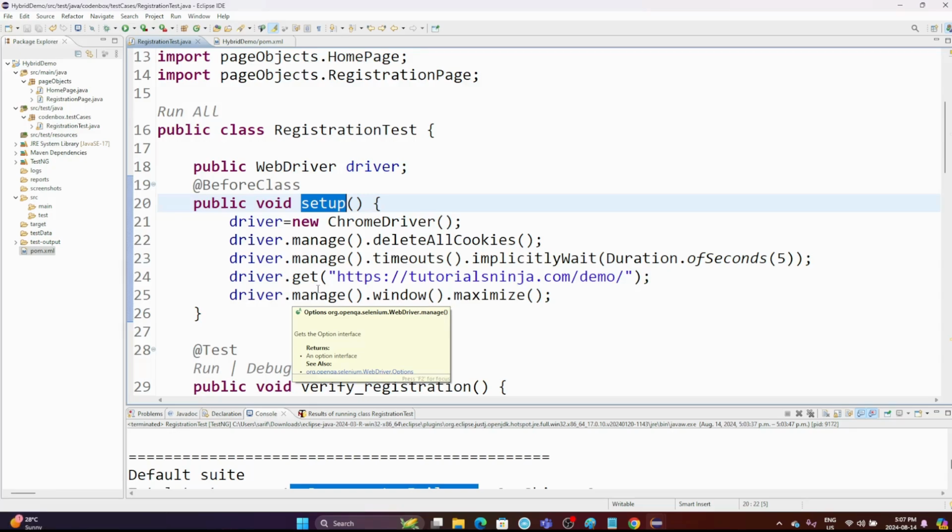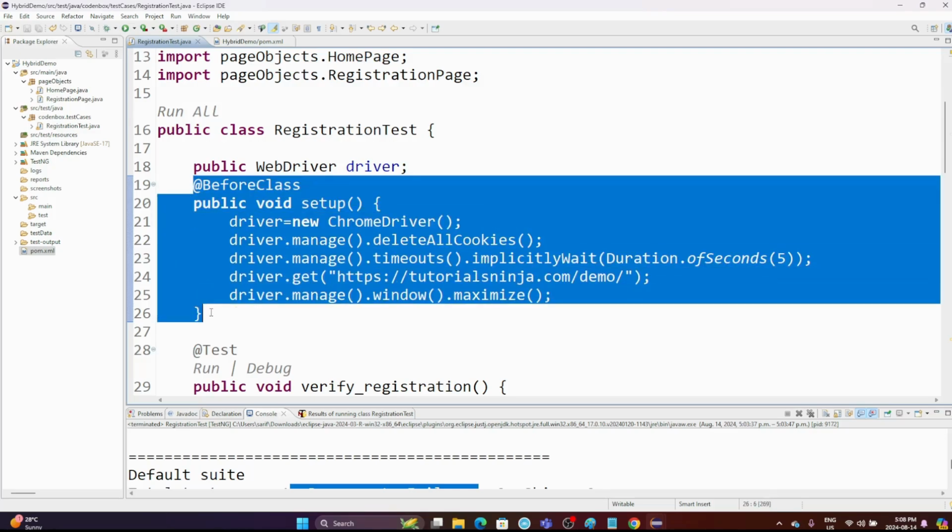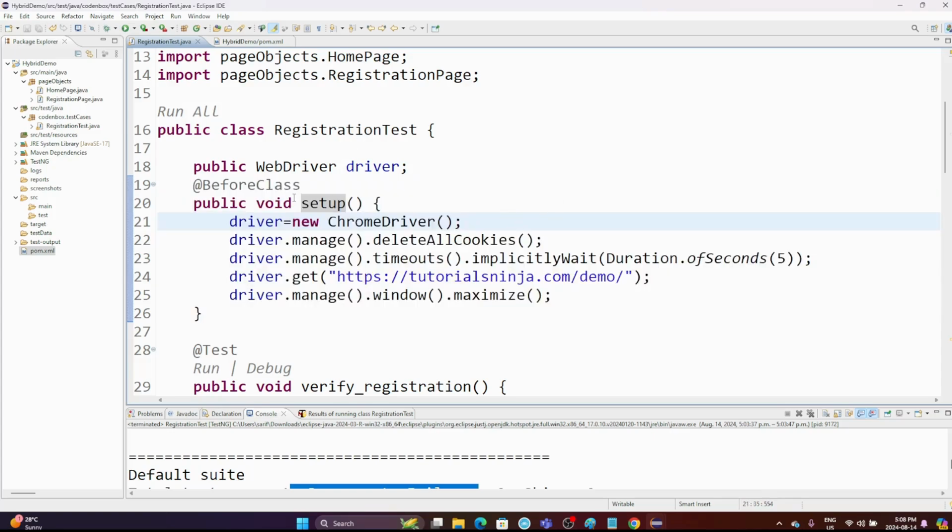Instead, we can create a base class, which is a common class, and put all the repeated methods there, and from there we can call these methods wherever we need them at the beginning of each and every test case in our test class. Okay, let's see how we can do this.